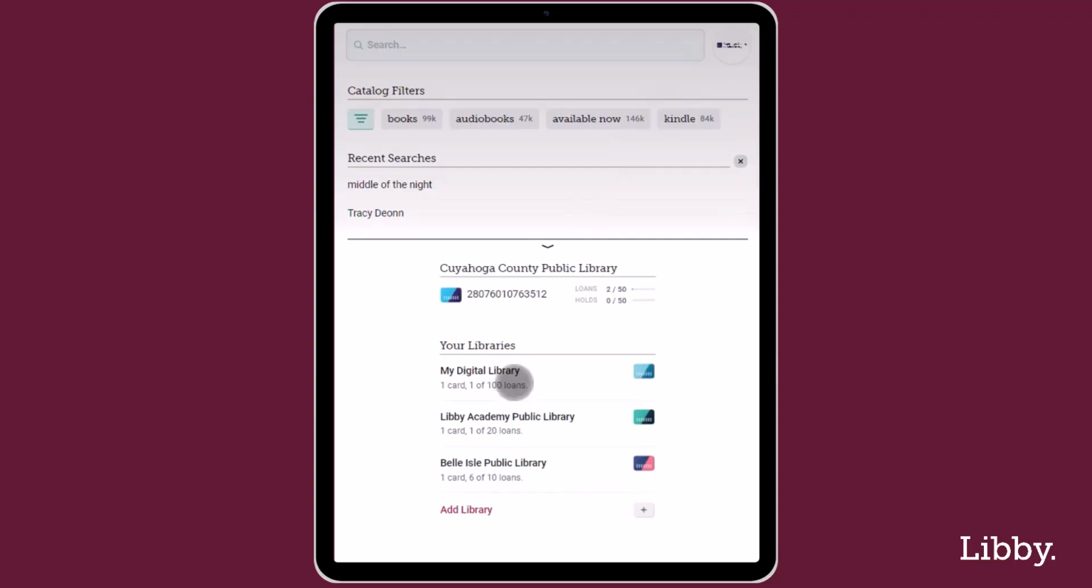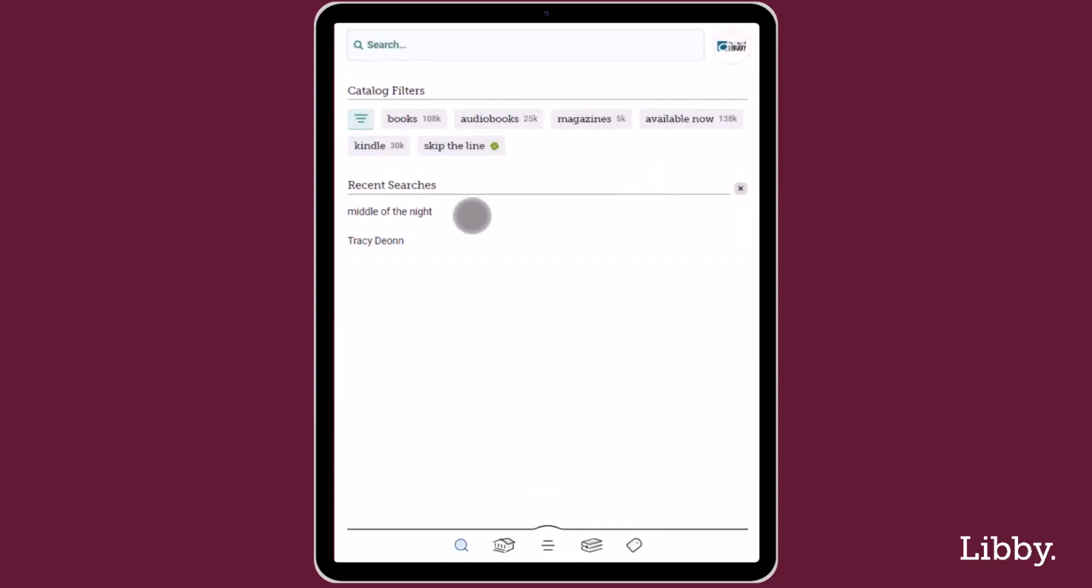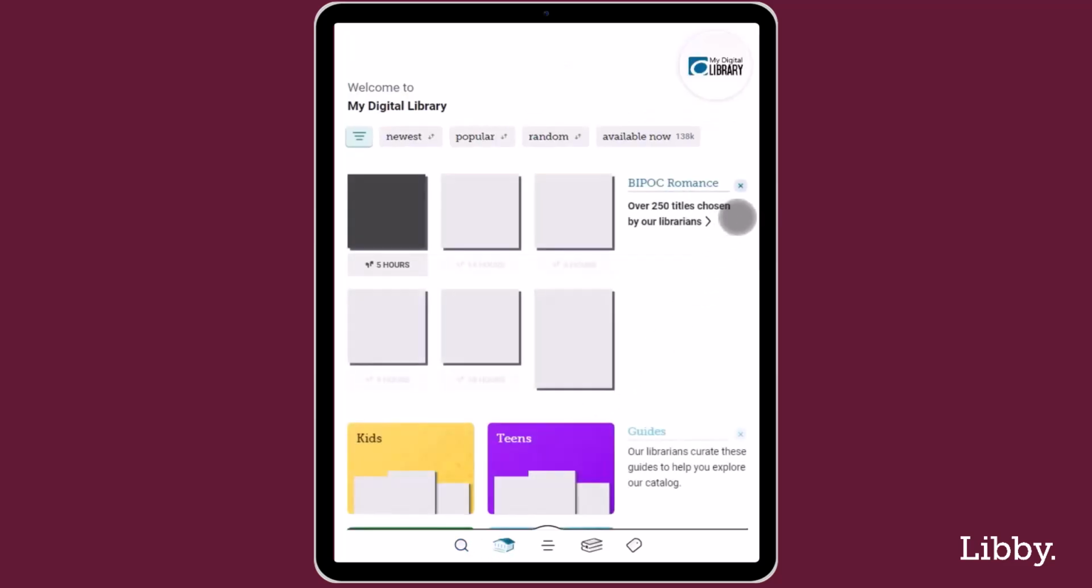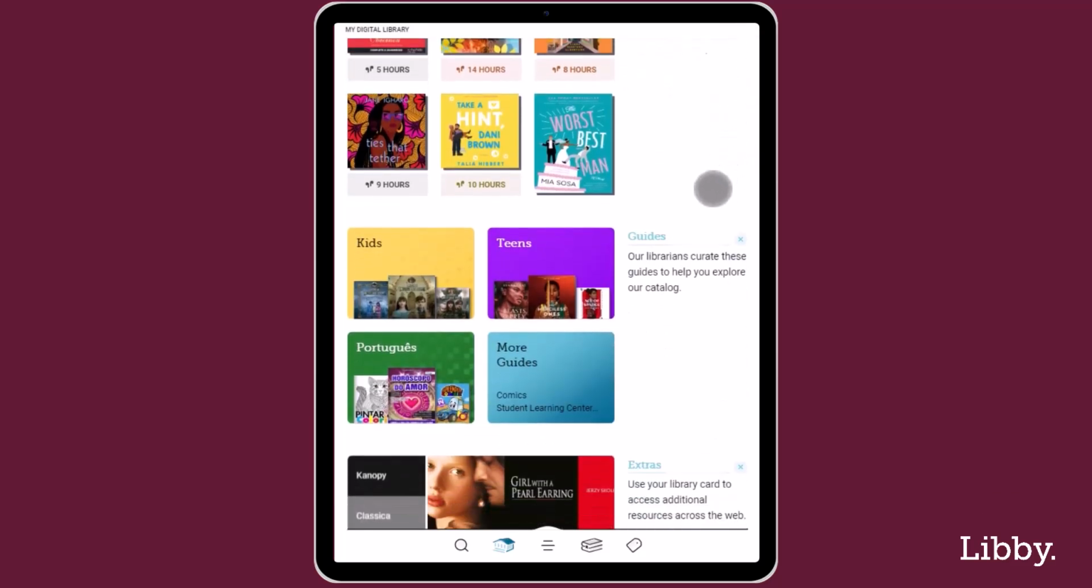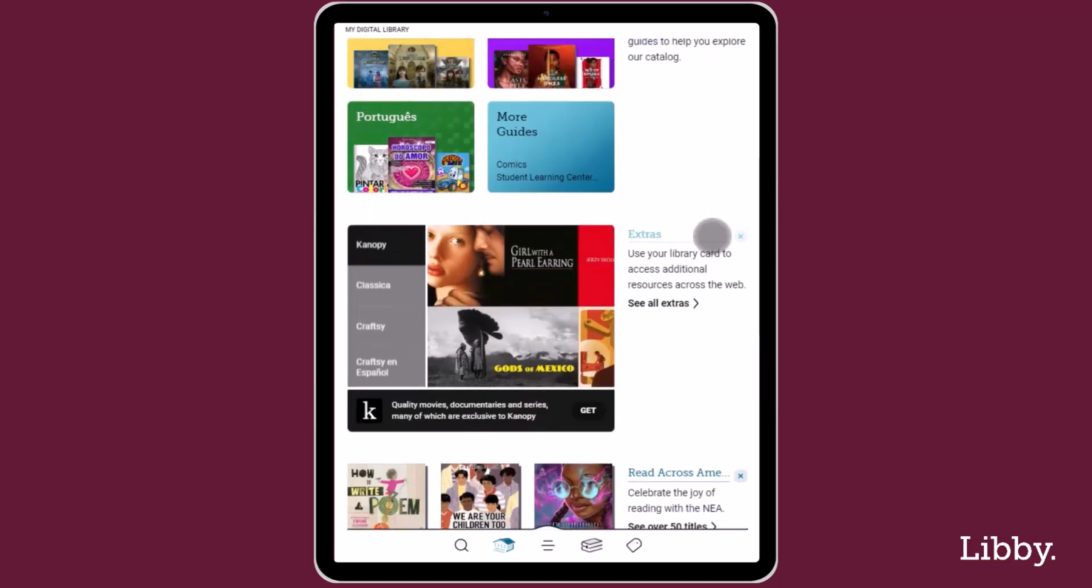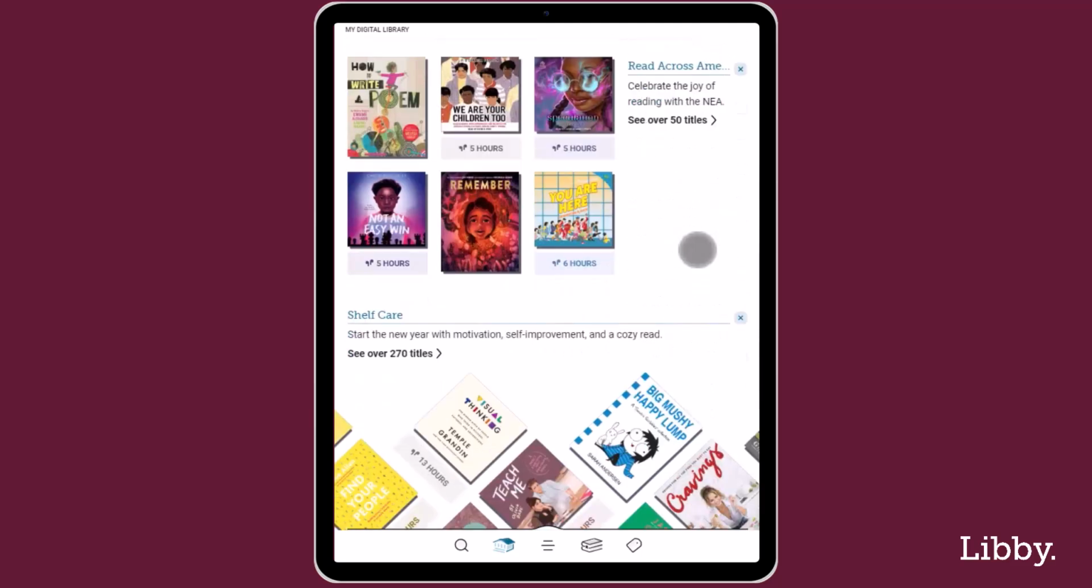If you want to browse, tap Library to explore your library's digital collection. Filter by popularity, availability, and more at the top. View curated collections, explore catalog guides, and discover extras if offered by your library.